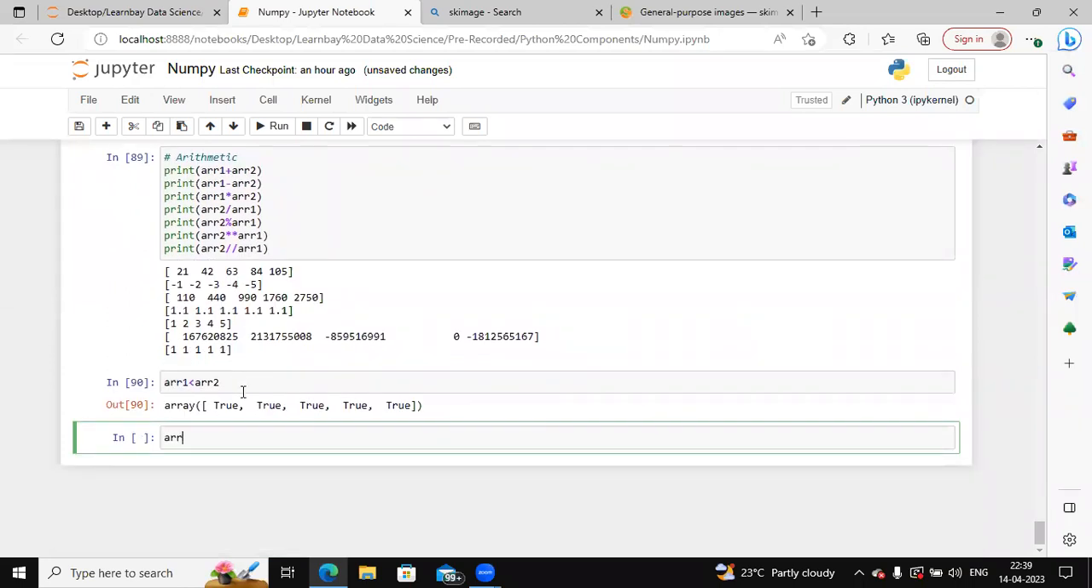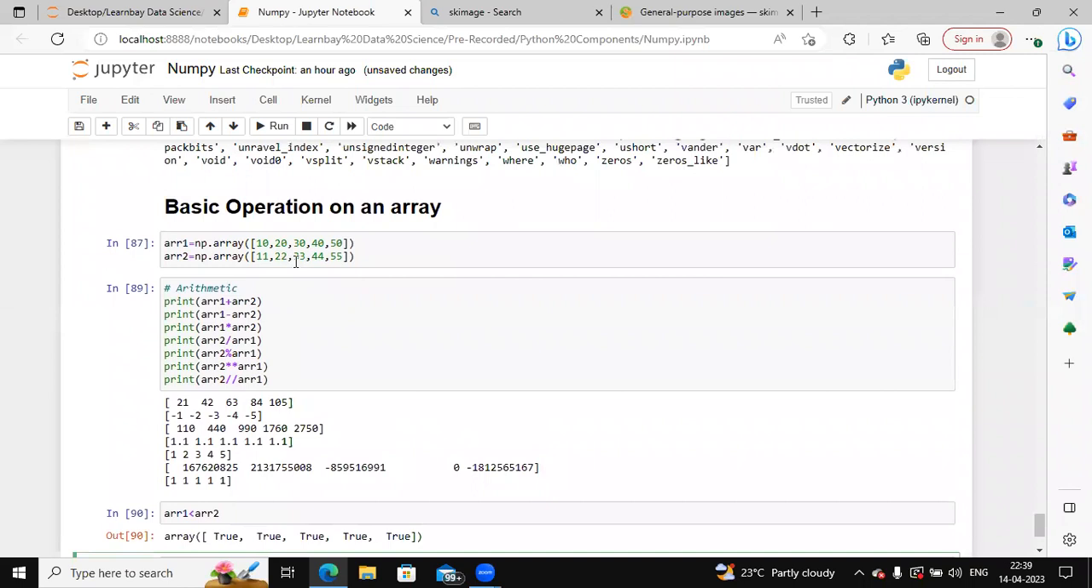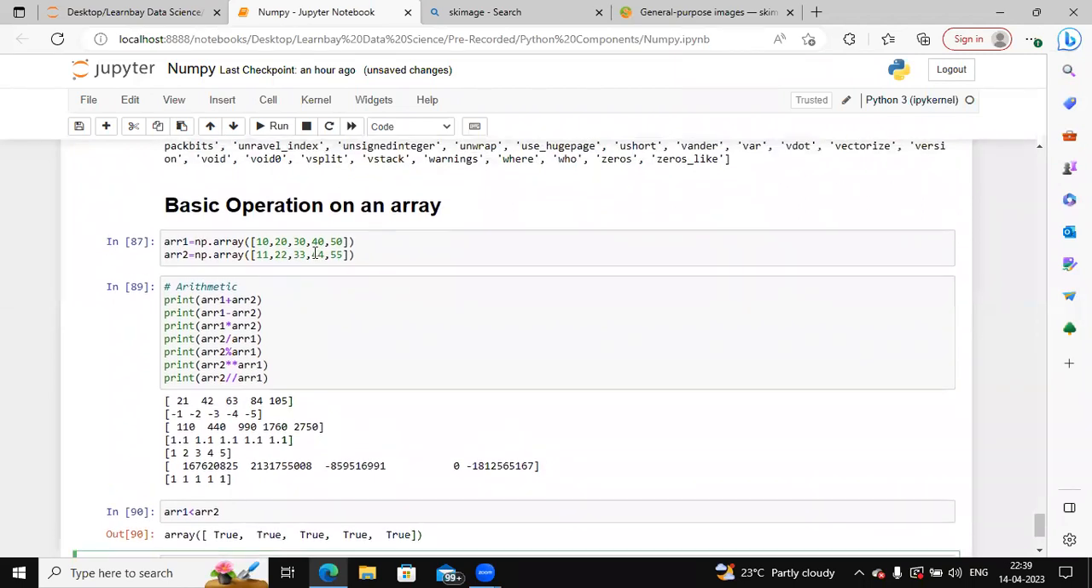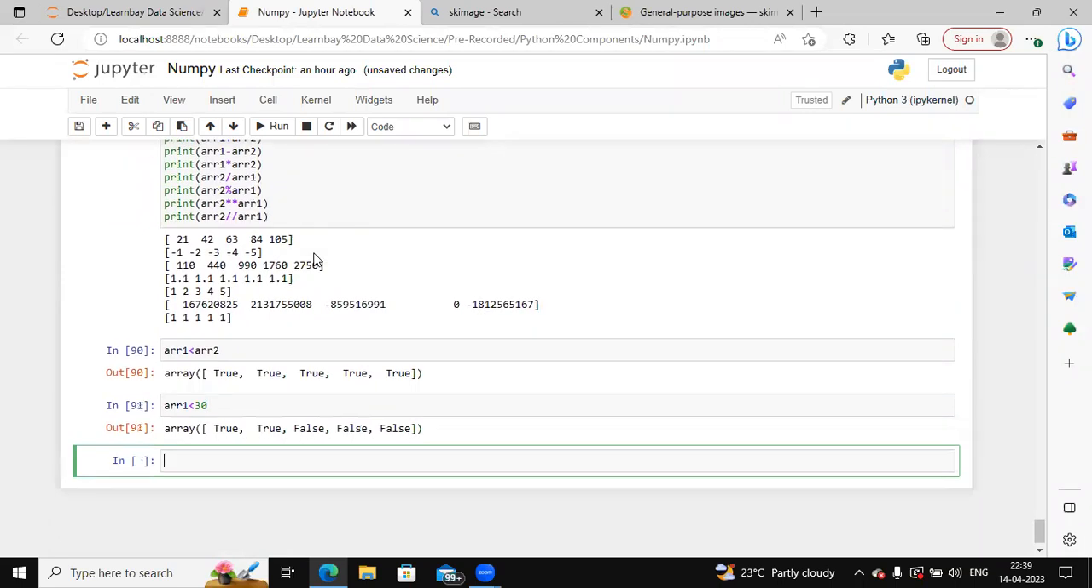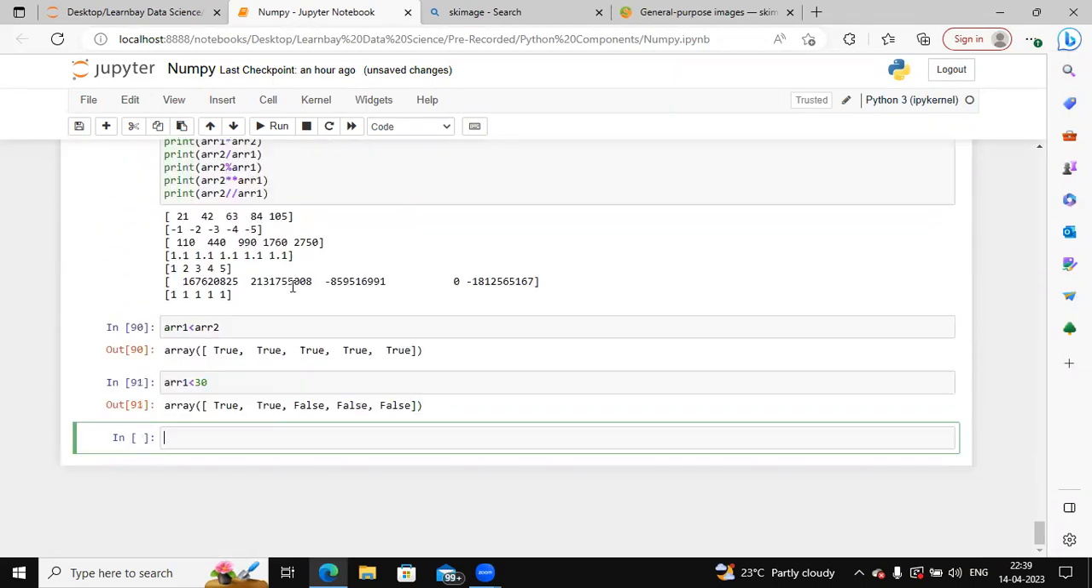Let me write arr1 less than 30. So what this does is that in arr1 we check which elements are less than 30. Is it true or not? It will give, so yes, arr1 has elements less than 30. This is 10, 20 is true. Other elements are false.